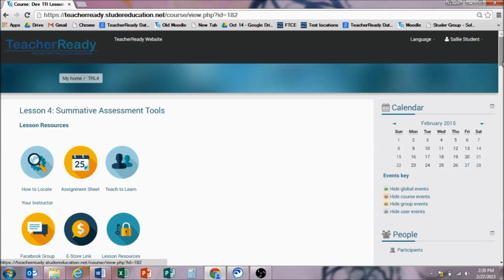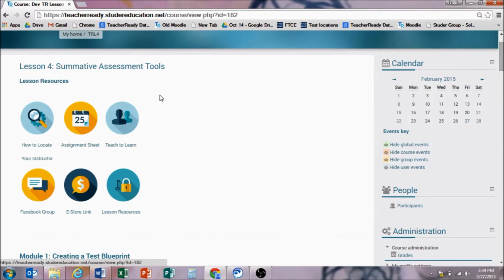Once I've clicked on it, I'm now entered Lesson 4. At the top of the screen, you will see 6 buttons under Lesson Resources. In each lesson, you will have these buttons. So you're going to have a radio button for how to locate your instructor. There'll be a separate assignment sheet for each lesson, your Teach to Learn questions, a link to your Facebook group, a link to the e-store where you can make your payments, and lesson resources.